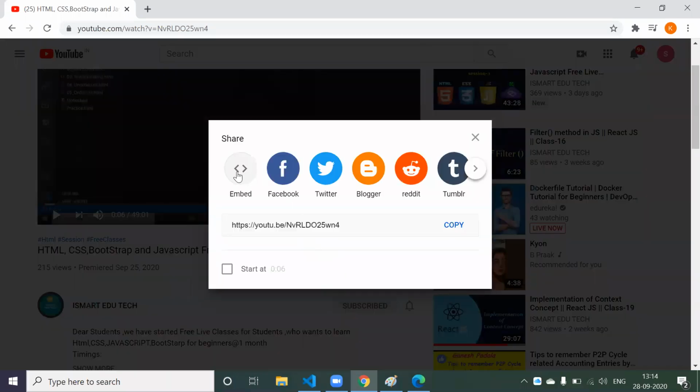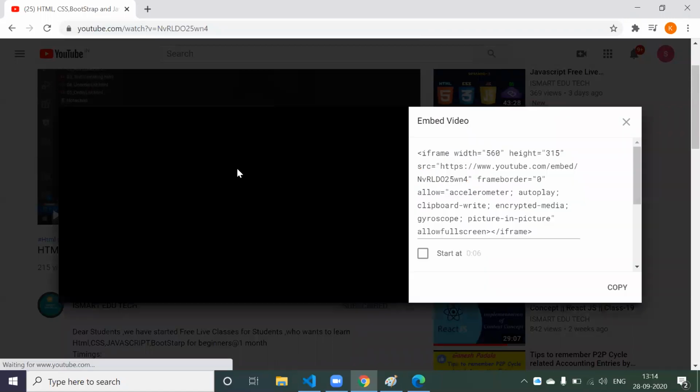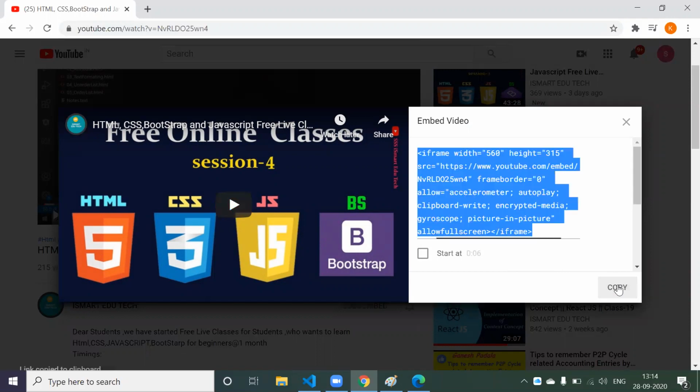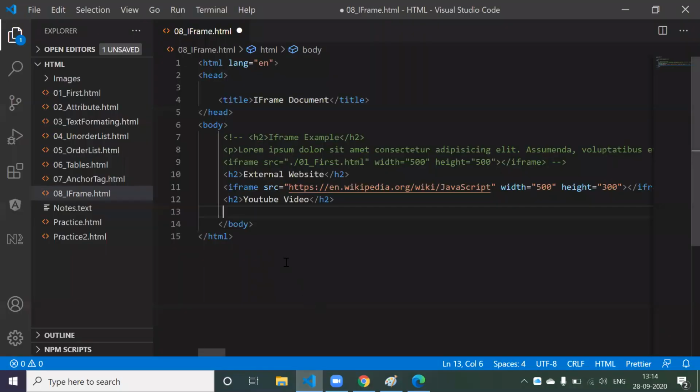Now here you should not copy this particular URL. You have to come to this embed option. Just click on the embed option. Now they already gave you that iframe tag. Just copy this tag, come here in your browser and paste it.